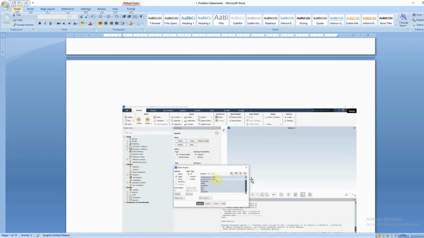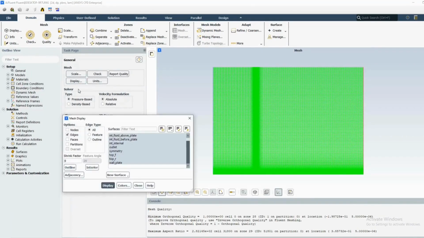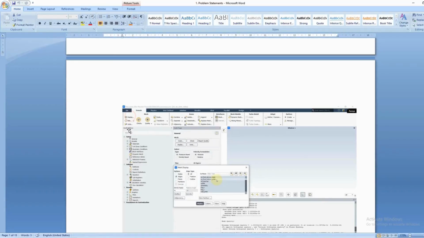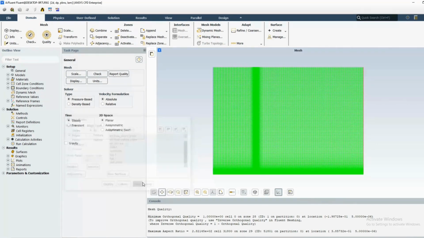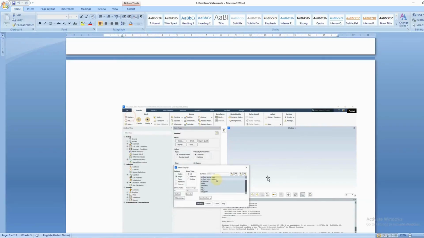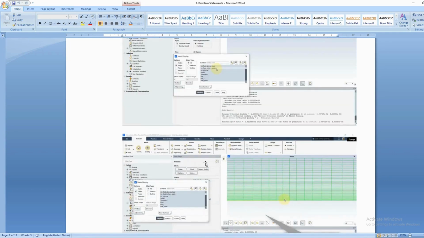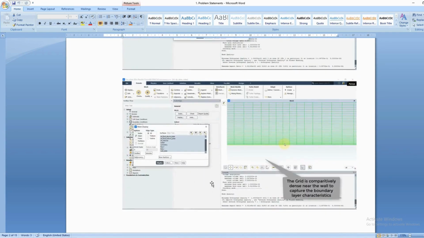Now next step is displaying the mesh. So you just have to go on to display here, select these options and display. So mesh is already displayed, so no need to display it again. In case you don't see the mesh here, then you can use the mesh display option. Now after that, you can observe that the grid is comparatively dense near the wall to capture the boundary layer characteristics. So that we have already discussed.